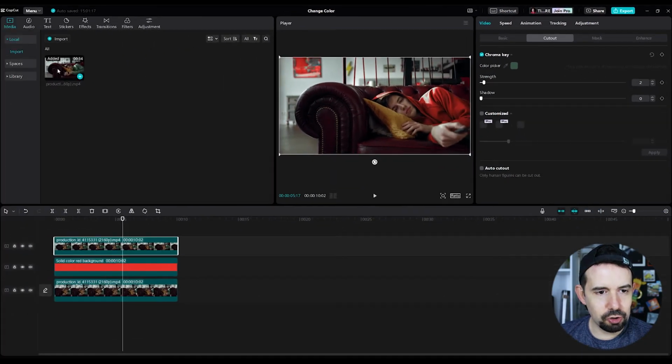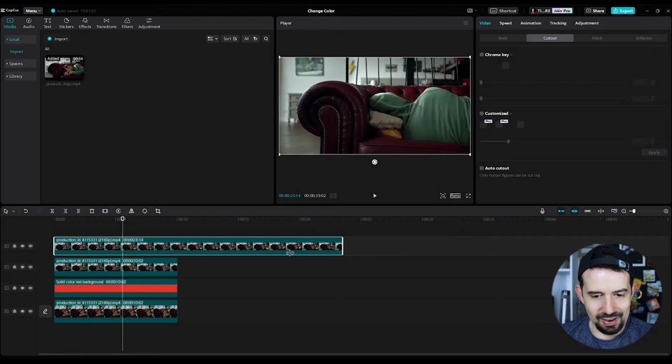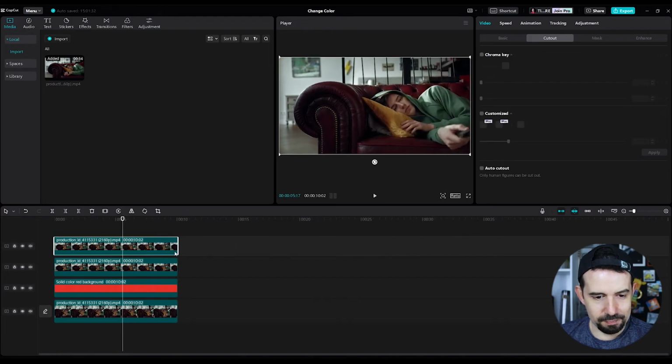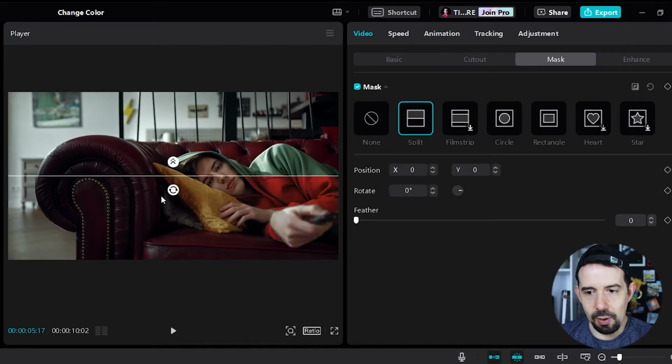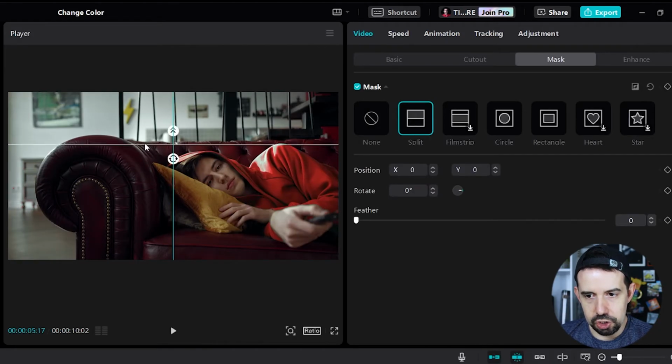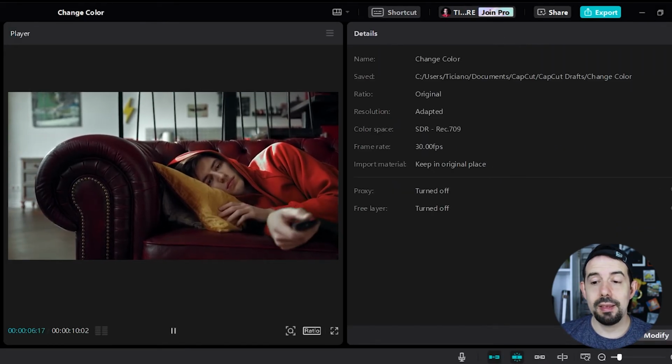So let's drag and drop a third copy of the clip. Let's click on mask, split, and now we can do this. And the original colors are safe. Yep, that's a man with a red sweater. But we can tweak his sweater color a little bit more.